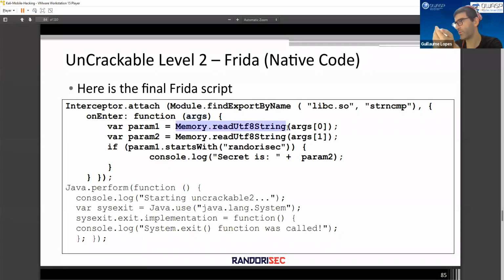And then, because arg0 and arg1 are pointers, char pointers in our case, we need to convert them to be able to read them on the JavaScript side. If we don't convert them, we have just pointers, and Frida is going to display the address and not the content. So to retrieve the content, we just need to use the function Memory.readUtf8String. Param1 is the user input, if you remember. Param2 is the secret, normally.